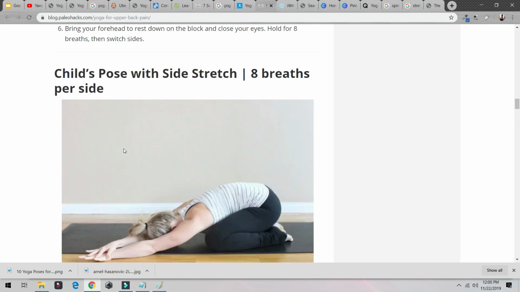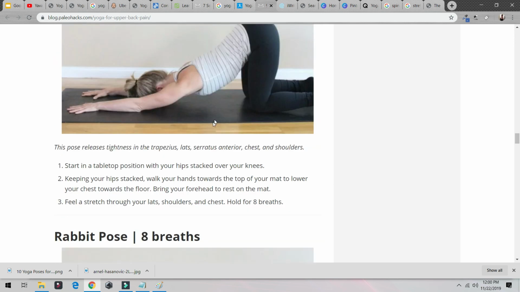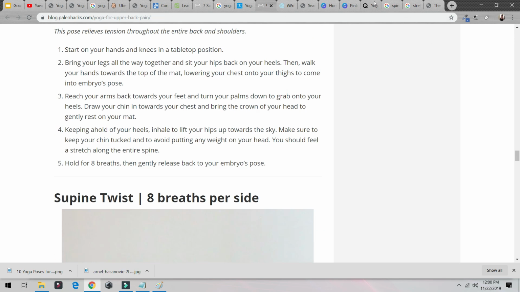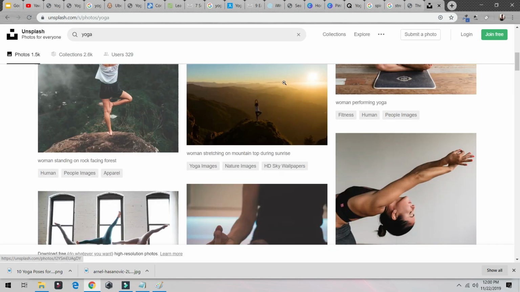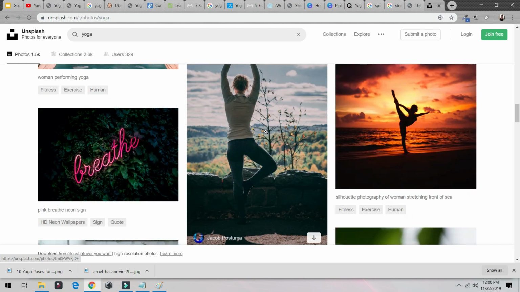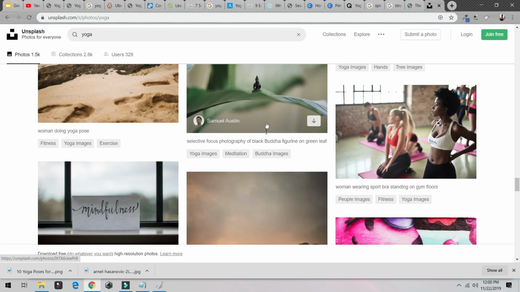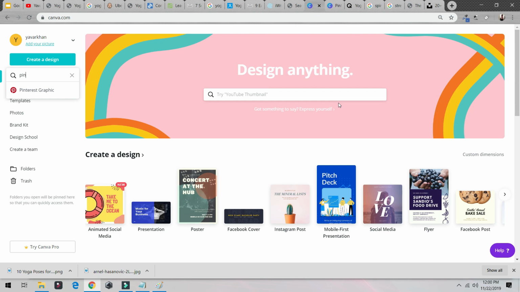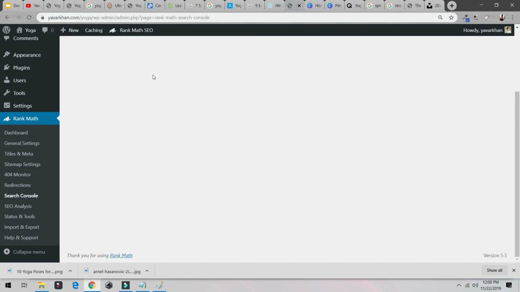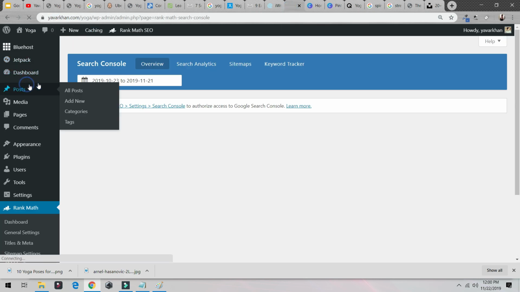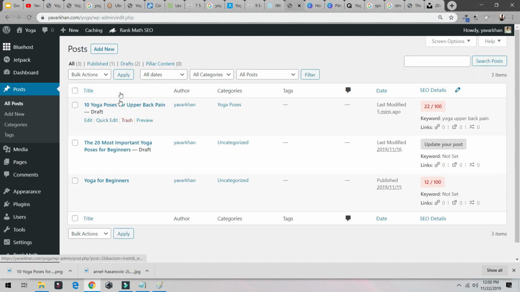And guys, it's not much, okay? You can get all the images. These are copyright images. If you want to get free images, there's Unsplash. If I just type yoga over here, you see a lot of free images. You could just put those images, write down the instructions, and even Canva is there to create your thumbnails. Share it on Facebook, share it on Pinterest. And then the settings for Rank Math SEO, there's not much, just the basic settings I told you. So come on, post, edit.